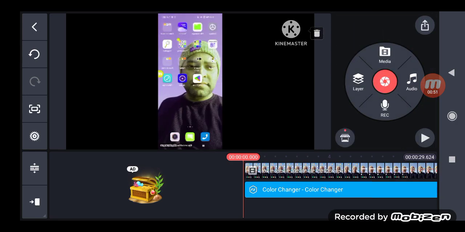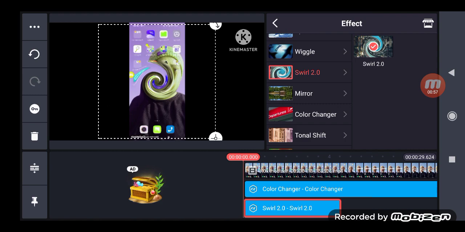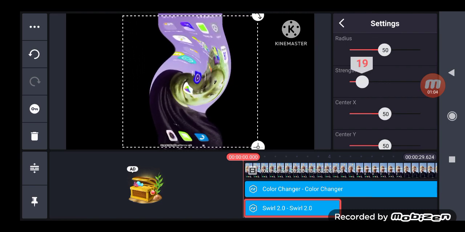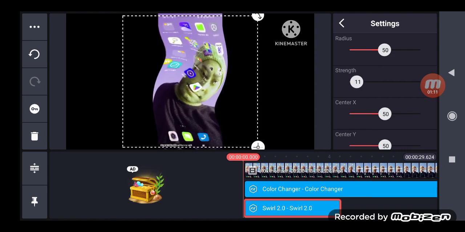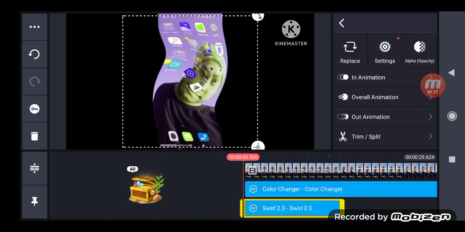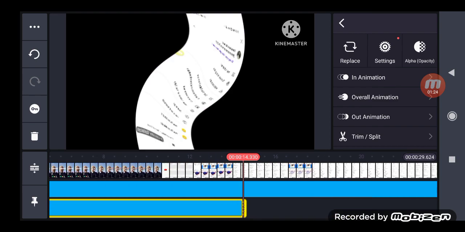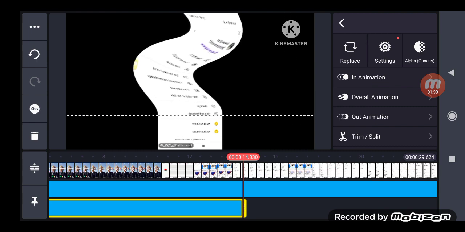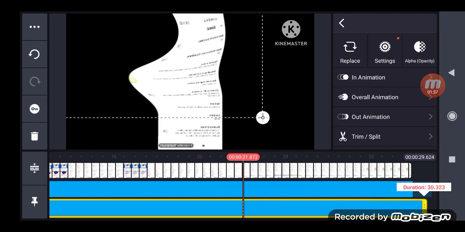Flip it. Grab swirl 2.0. Strength 11. It's not 11, it's 10. I've done it over and over again. It's 10. Make it bigger. Here. Full duration.